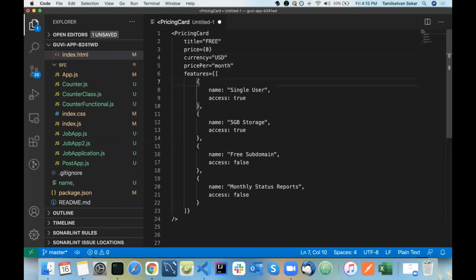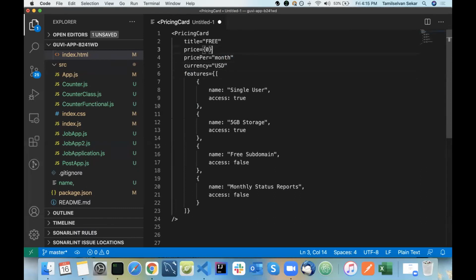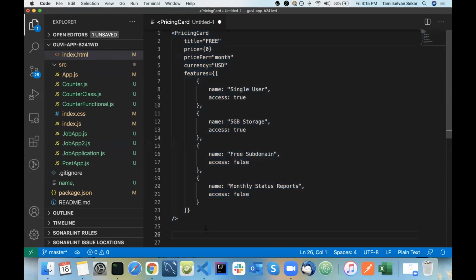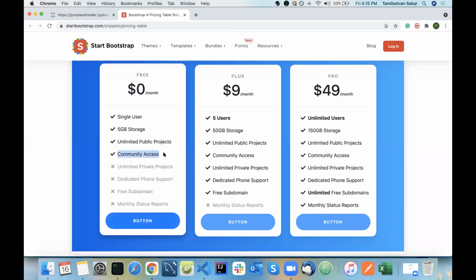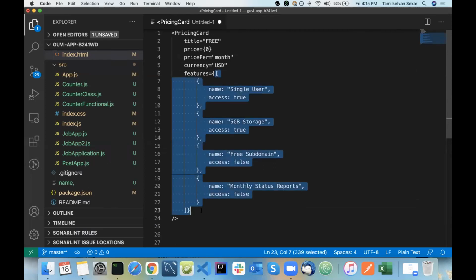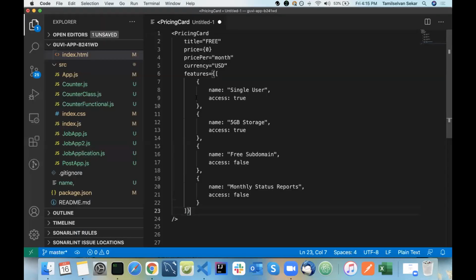These are the things you need to know when creating a component. Why am I saying it this way? In future, if someone asks you to add a few new features here, you can just add them to an array. Simple. You need not touch your code base at all, you just touch your data alone. Same way, if they want to show everything in USD or in rupees, you can just go over here and change USD to INR.